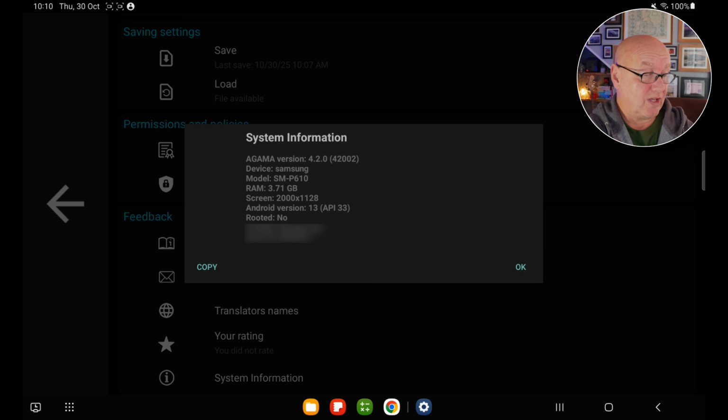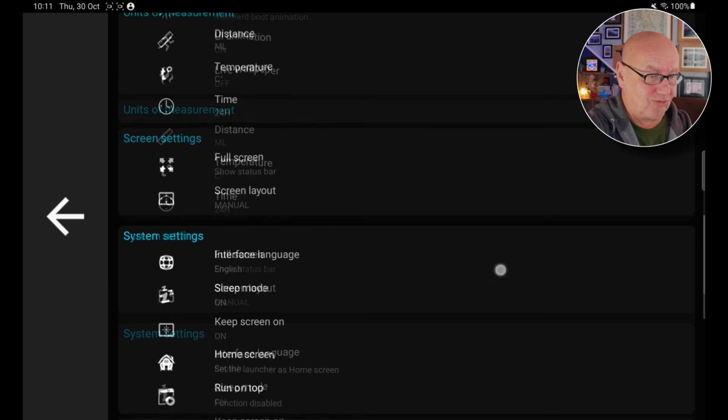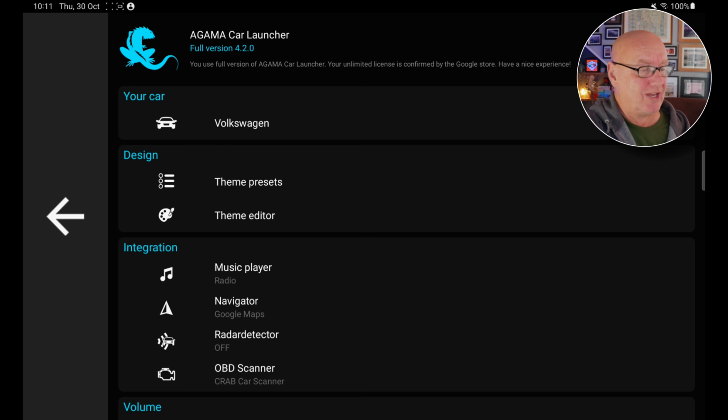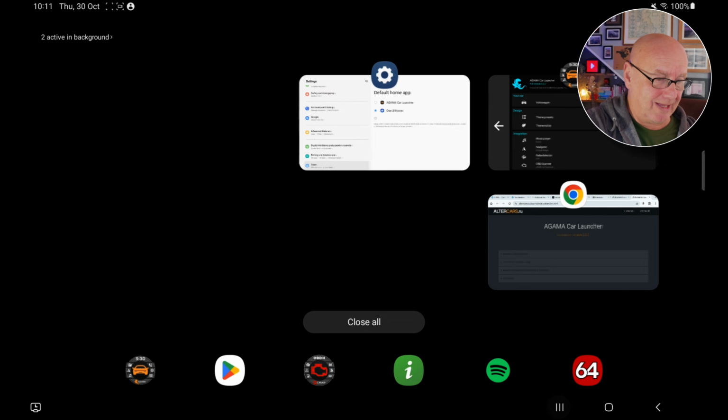I've got 3.71 gig of RAM. Android version 13, not rooted. My license is on Google Play, and there is also my license number, but I will have blurred that out, so you're not having it. And that brings us right down to the bottom of all the settings. You'll also notice as well, when you change your colours of the theme, that your little Agama at the top changes to the colour of your theme as well. Just quite a neat little bit.